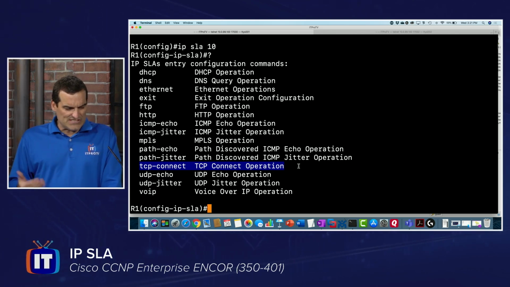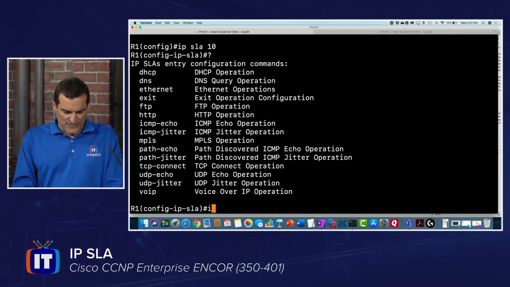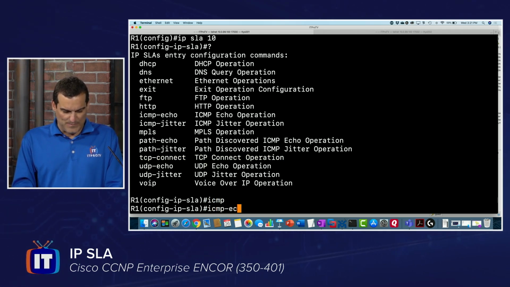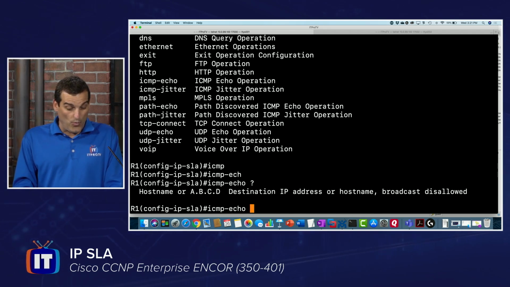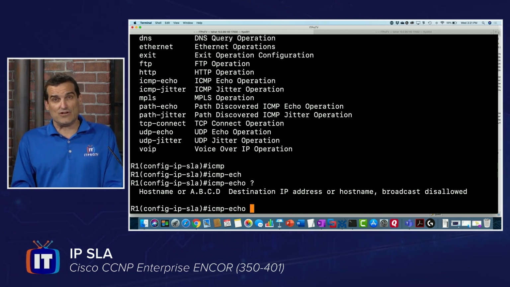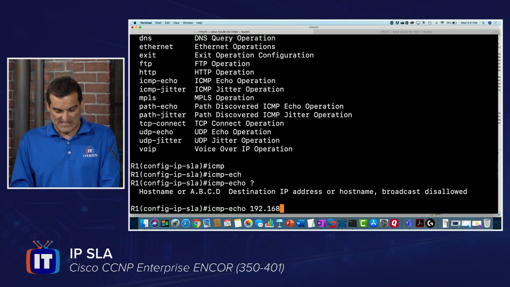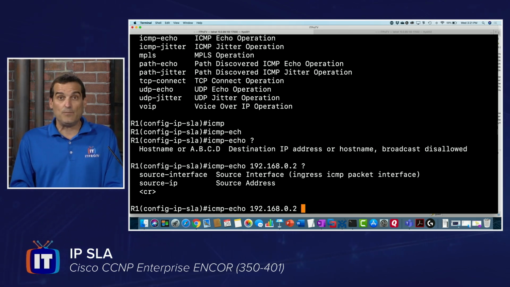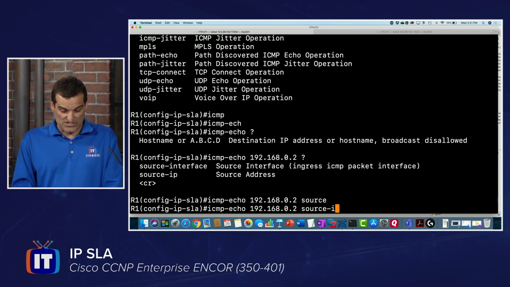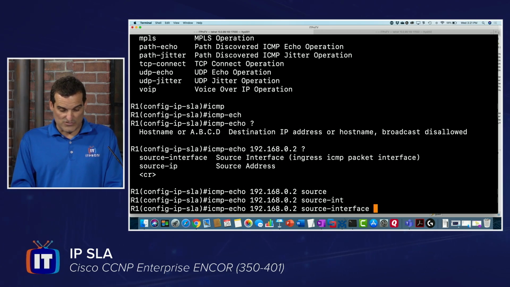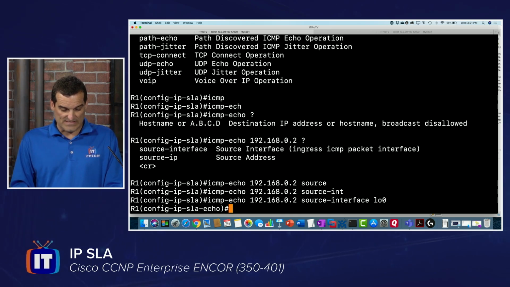So let's just say, Ronnie, we want to configure this simple ICMP echo test. What do you think we're going to give for parameters under this IPSLA configuration? Well, of course, a destination address. Let me do 192.168.0.2, for example. I'm using my context-sensitive help to see what other options exist. Sure, I could do source interface. How about I do that? Source interface will be loopback 0 on this device.